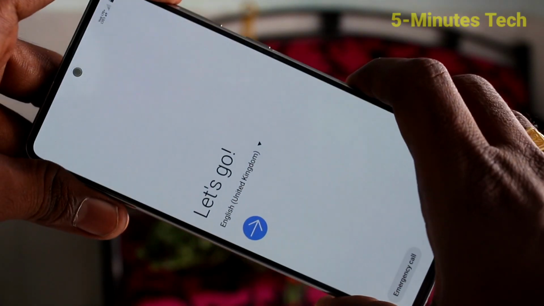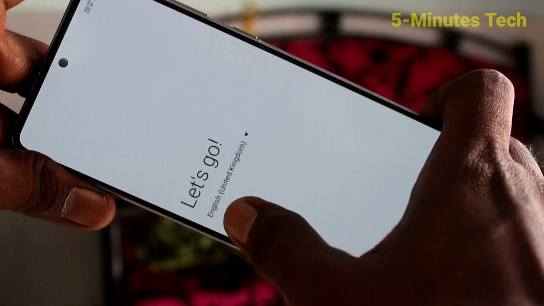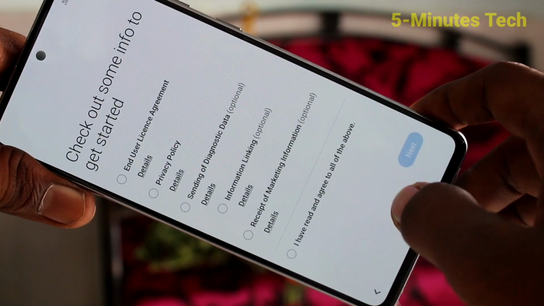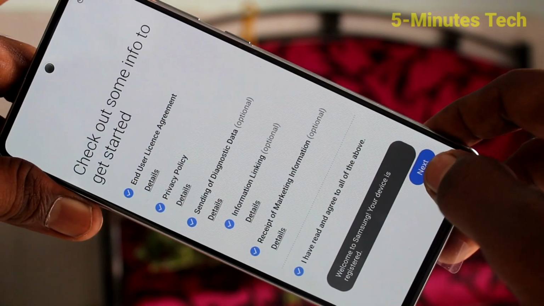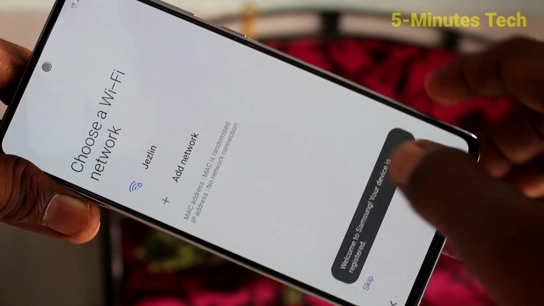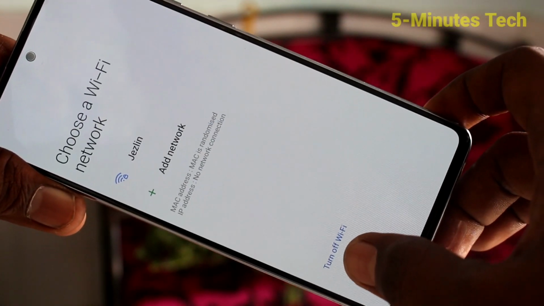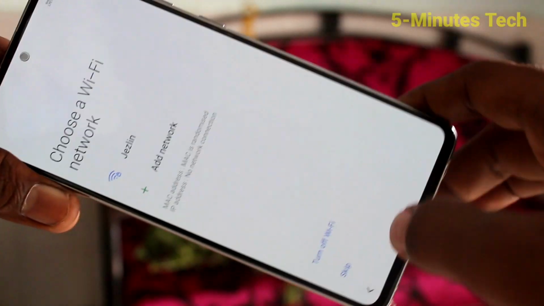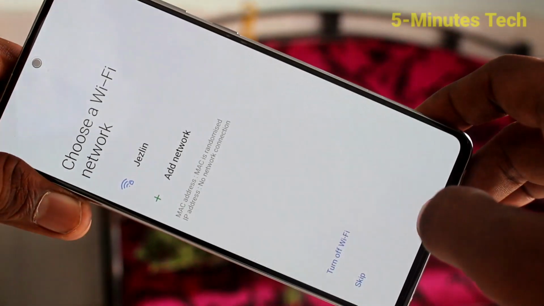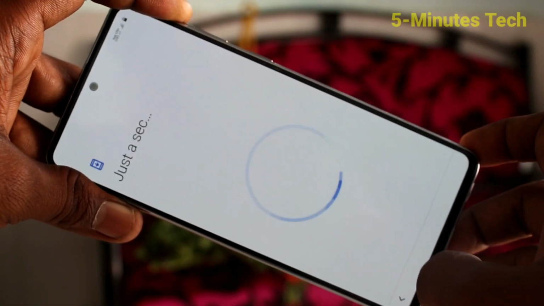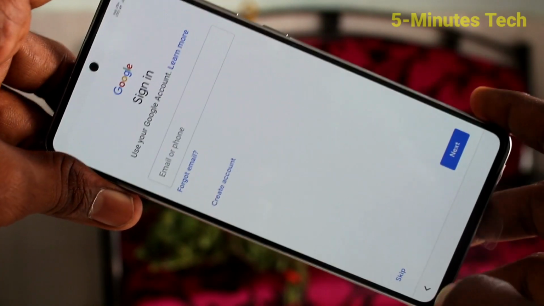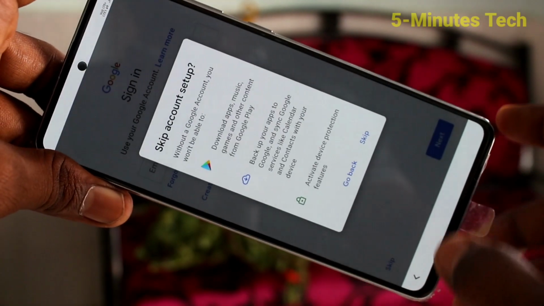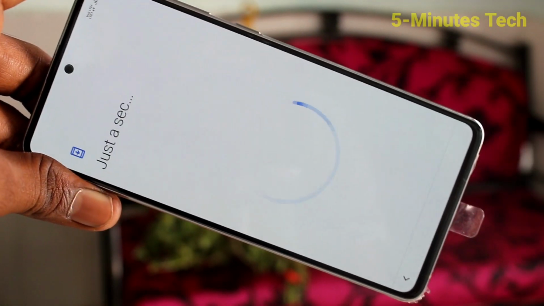Yes, your phone is reset and you have to set your phone. Just follow the on-screen instructions and just select here Wi-Fi. Also, you can skip this step. You can sign in to Google accounts, otherwise skip it. You can sign in later.